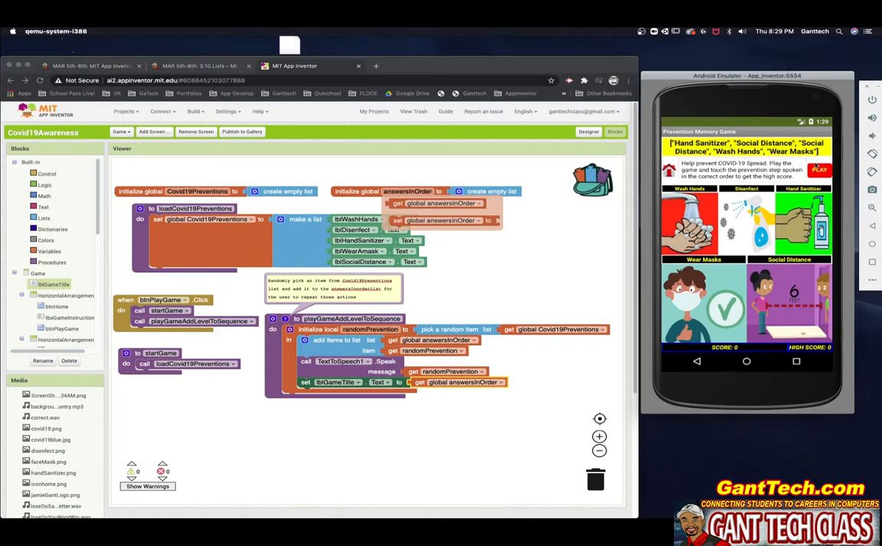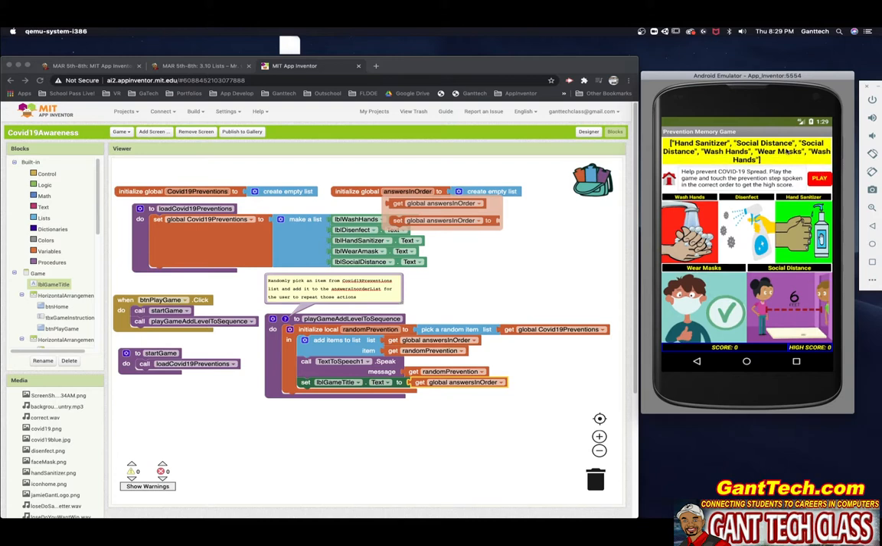Wear masks. So you see it said wear mask. Wear mask is the last thing that it added, but look what's all in the list. Hand sanitizer, social distance, wash hands, wear mask. So let's go ahead and press play again. Wash hands. So you can see wear a mask, wash hands. Wear mask gets added.